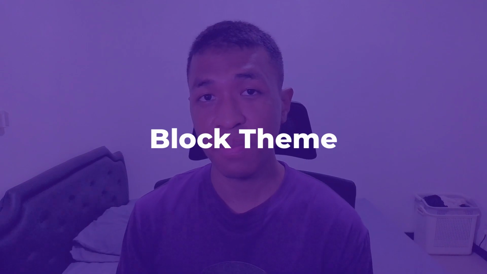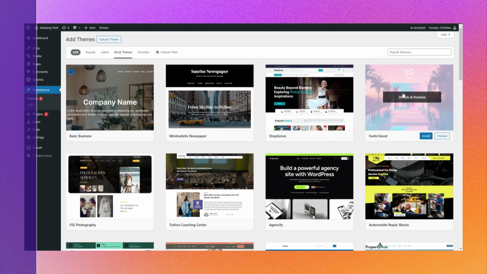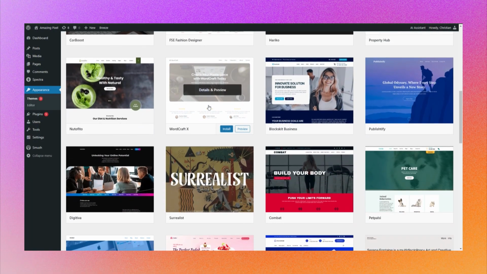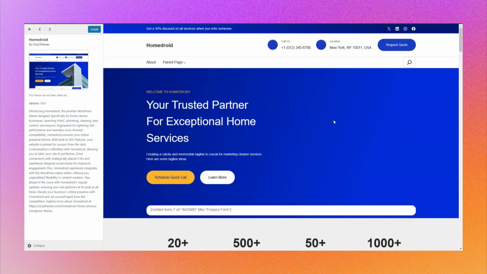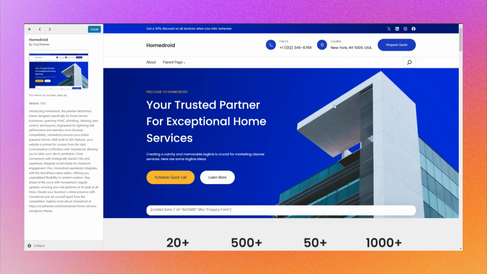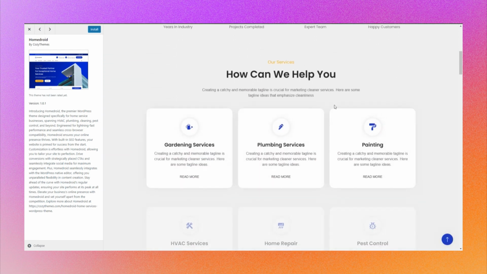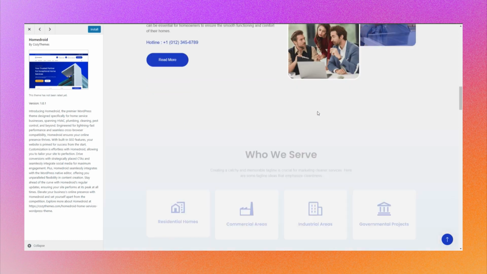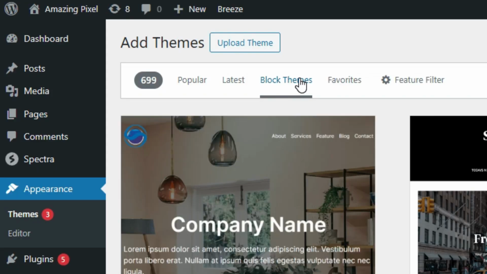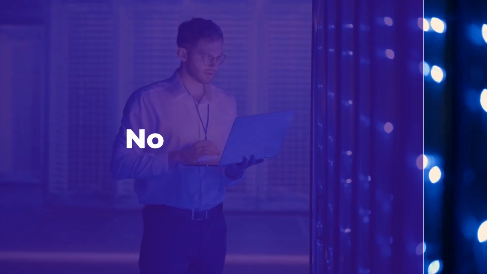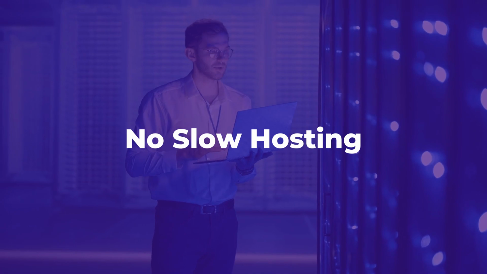Next up, switch to a block theme. A block theme or full site editor theme is a brand new kind of WordPress theme that is fully customizable and interwoven with the Gutenberg editor. This type of theme is about 20 to 30% faster than traditional WordPress themes, and the best thing about it is it's almost always free and, in my opinion, looks prettier. You can get a block theme by going to Appearance, Themes, and Block Themes. But if you're not ready to switch to a block theme today, just make sure you're using a fast and lightweight WordPress theme.